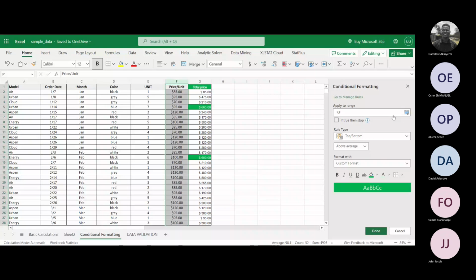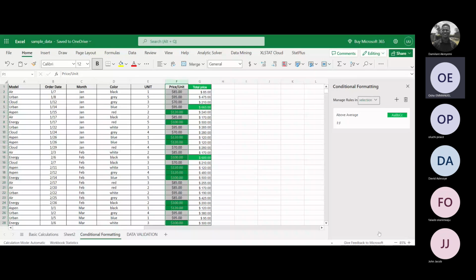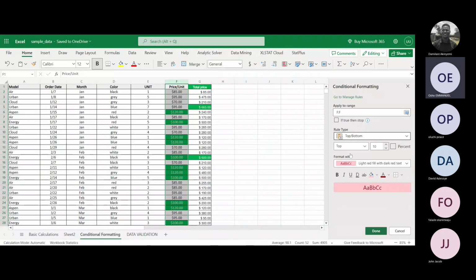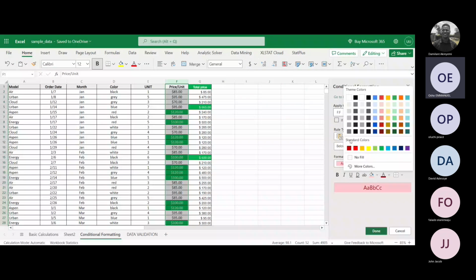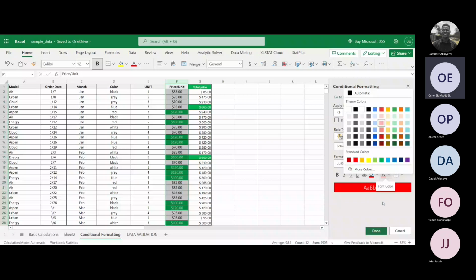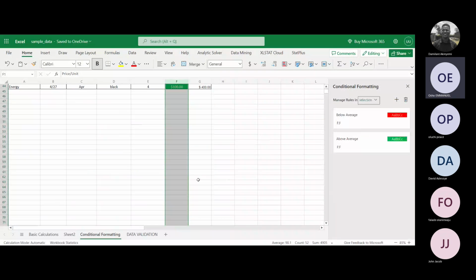Then, okay, now that's above average. Add a new row. No. Okay, top and bottom. Below average should be red. Okay, this is red, not the red I like, but okay, and done. Now we have above, below, average.